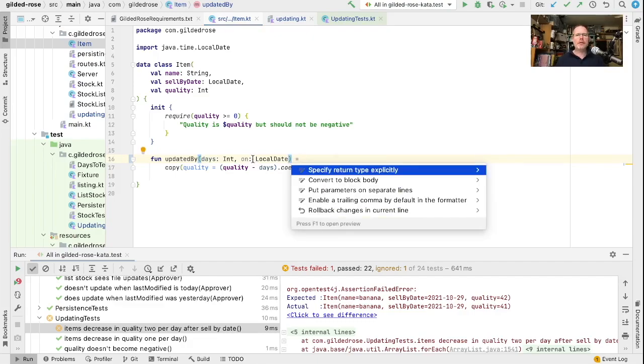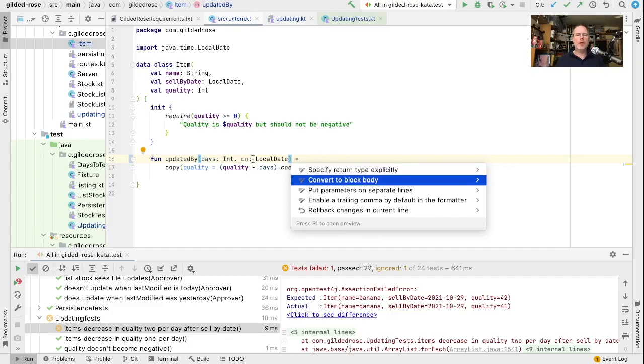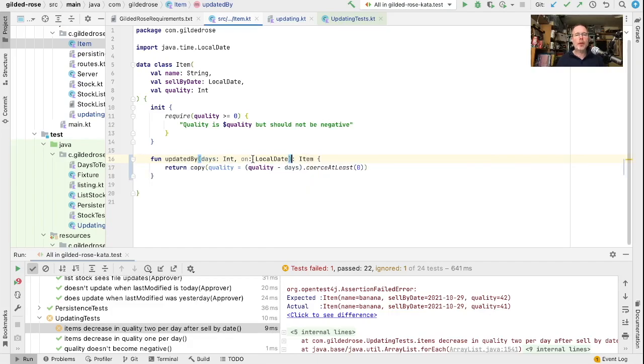So let's make ourselves a block body to give ourselves some space. And then we say that at the moment, we are reducing this quality by the number of days. Now, that's equivalent to running this code effectively once for every day. Let's just see if that's right. We've got a breaking test, but it's only one breaking test.